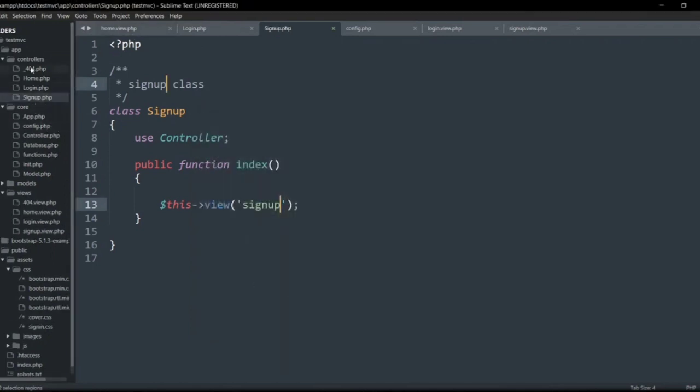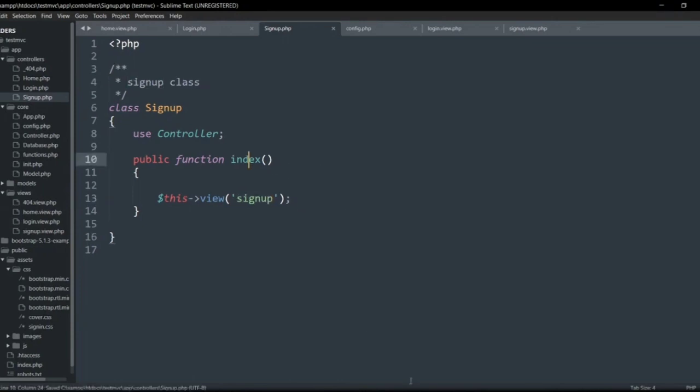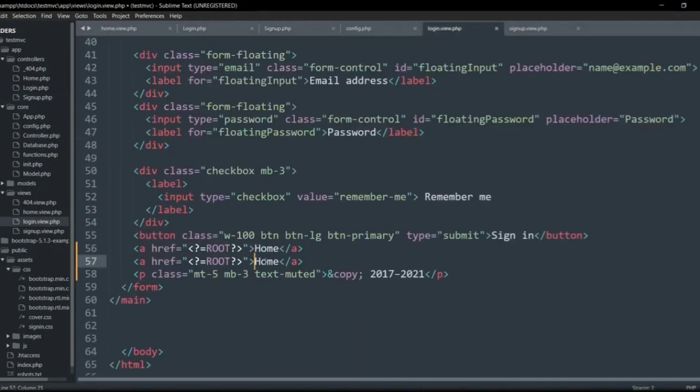When you want to create a new page, just put a controller and make sure you put a view that you are referencing here in the controller. It's that simple. That's how you make new pages. So if I go to the login page, I can also put a link to the sign up page. I can say sign up, and then here all I need to do is /signup, like that.